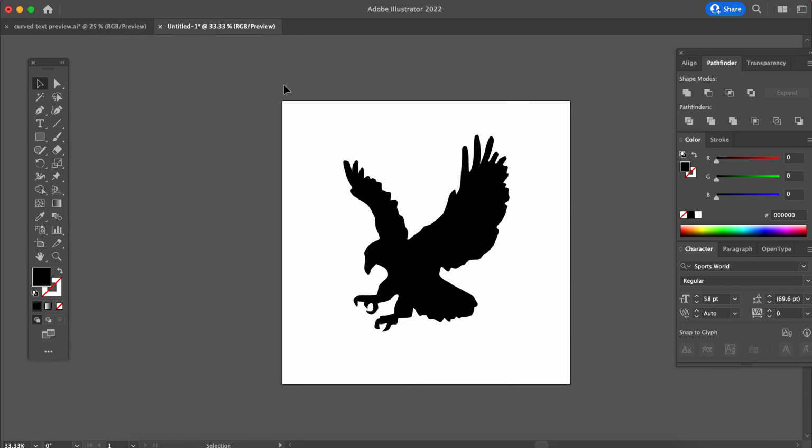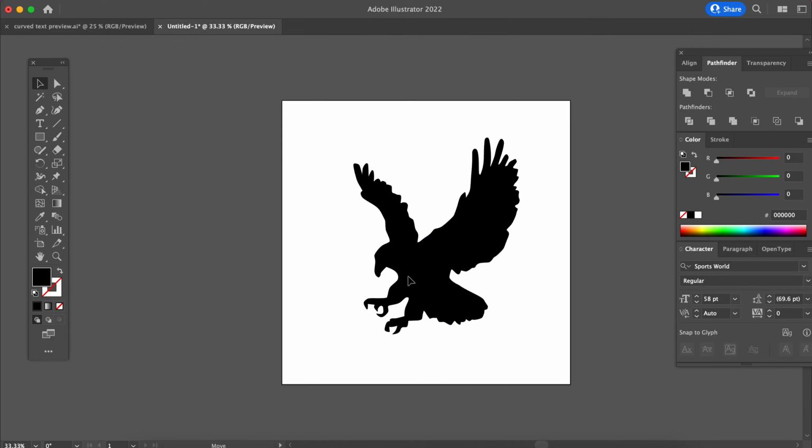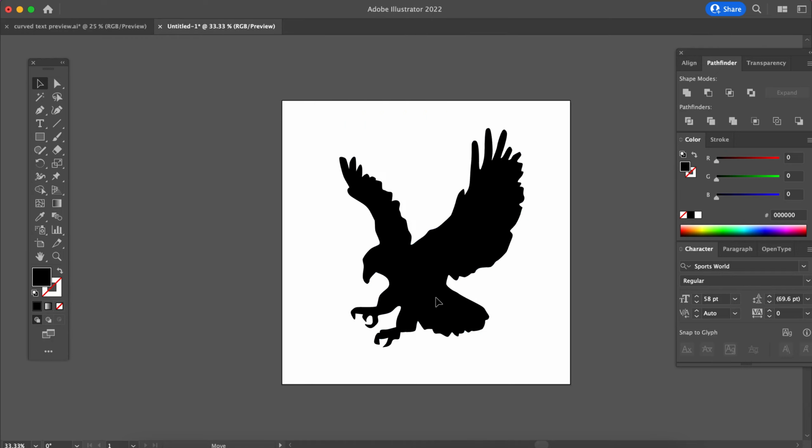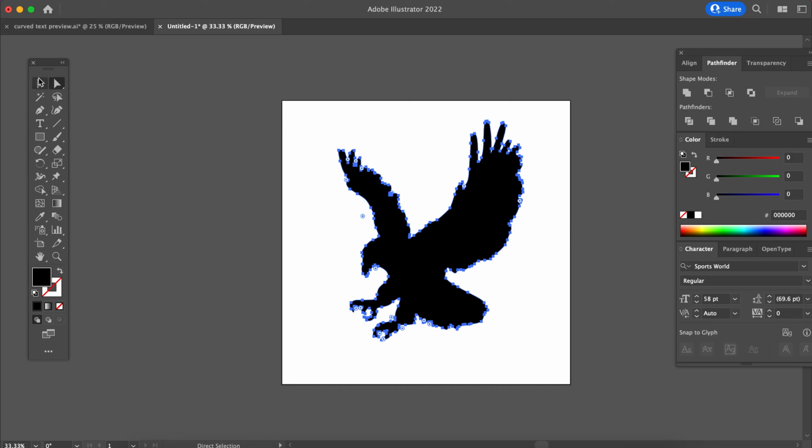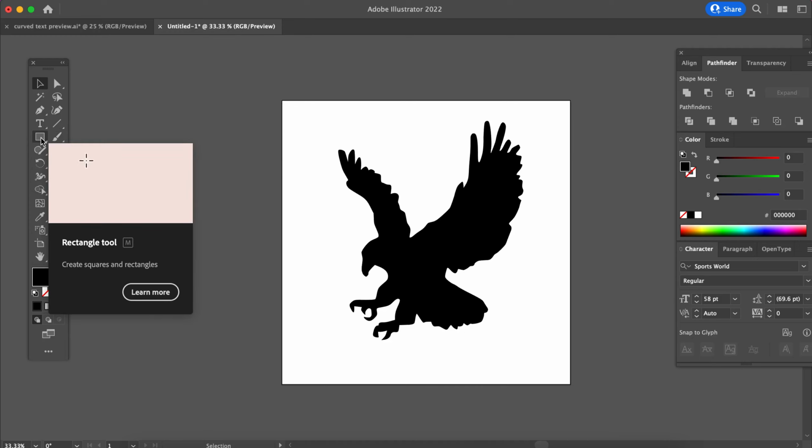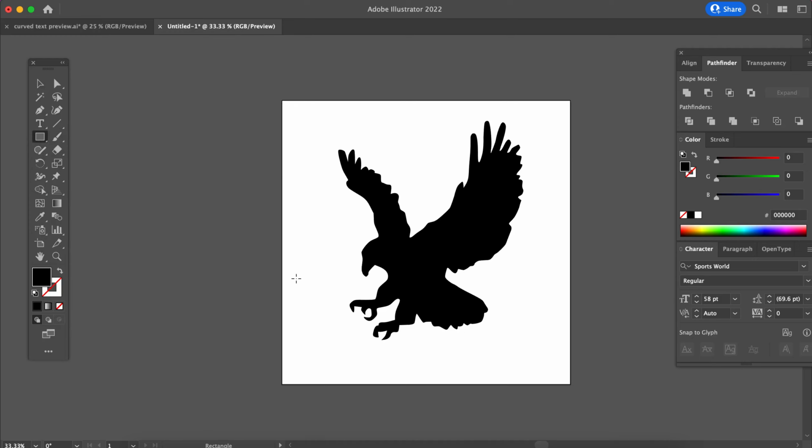So let's get started. You'll see I've already imported just a simple eagle design, and it is already a vector design. If you had imported a JPEG or a PNG, you will need to convert this into a vector design by using your trace option.